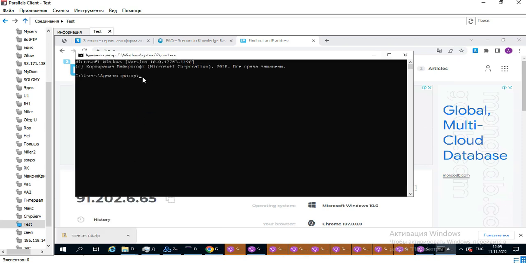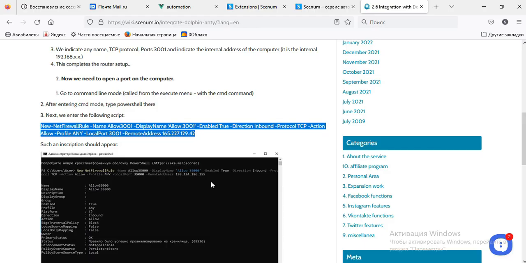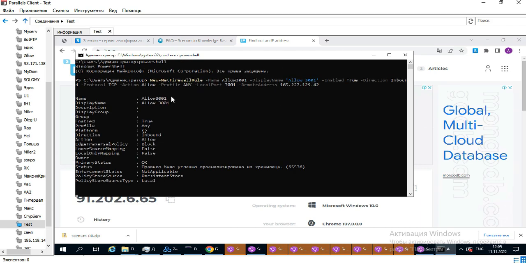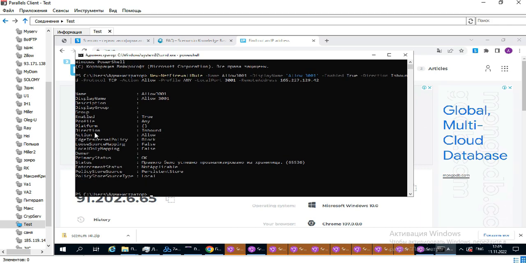Enter the CMD mode. Then go to PowerShell. And insert a line from our wiki knowledge base. So we enter this line. Now it says it has opened the port.